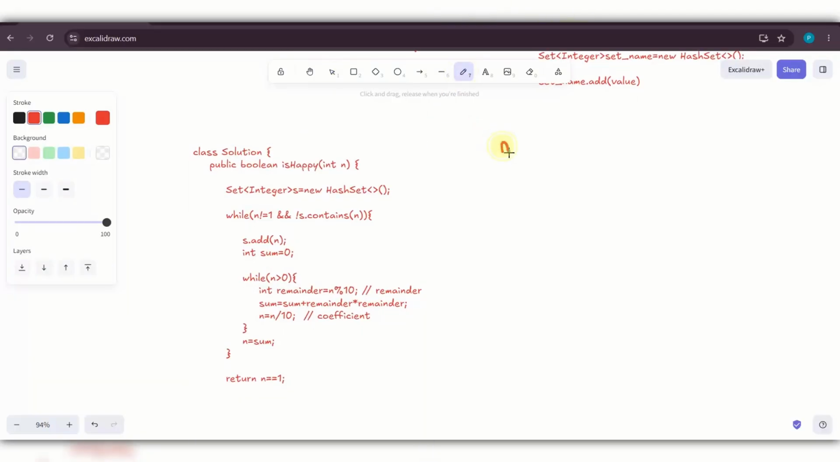I'm taking n equals to 19. First, the n value is not equal to 1 and the set is empty, the set doesn't contain any values. So this is true and this is also true. Then I'm adding 19 into the set and sum equals 0, and here 19 is greater than 0. So we will perform all these operations. After this while loop, we are getting 82.